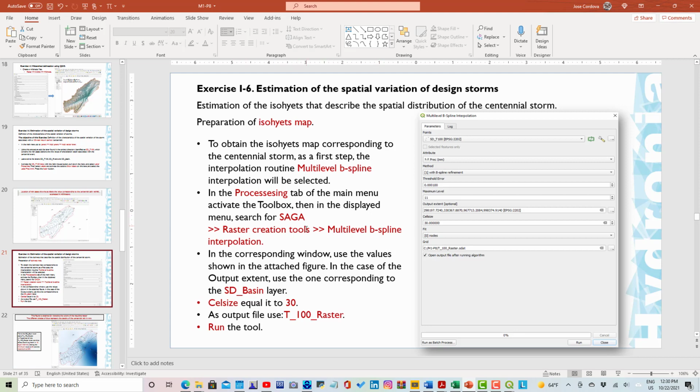To do that, we are going to use this routine, multi-level B-spline, and then we are going to SAGA again. In raster creation tools, we select multi-level B-spline interpolation, with spline refinement. We have to check the output system with SD basin. The cell size is 30 meters. And the output we are going to call T100 raster, and run the tool.